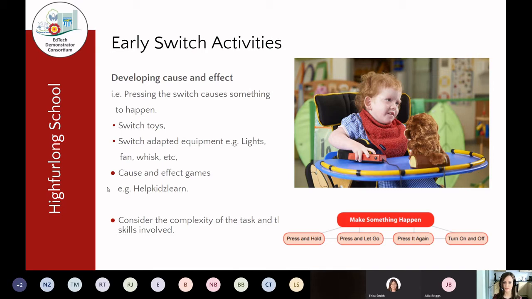Cause and effect games. So there are lots of these on various websites, but the one that we use most frequently at Highfurlong is called Help Kids Learn. So basically the child might start with a black screen. They would press the switch and then a colourful, bright, moving image would appear on the screen. That image would then fade and the child would have to press the switch again to reactivate it.